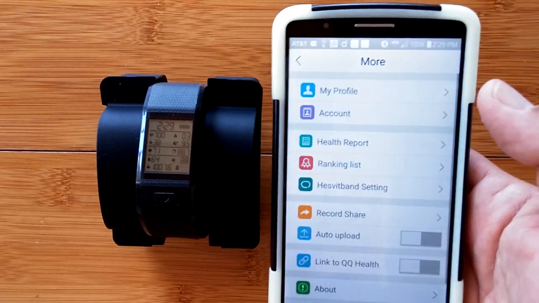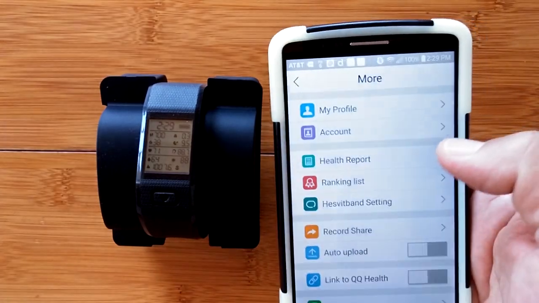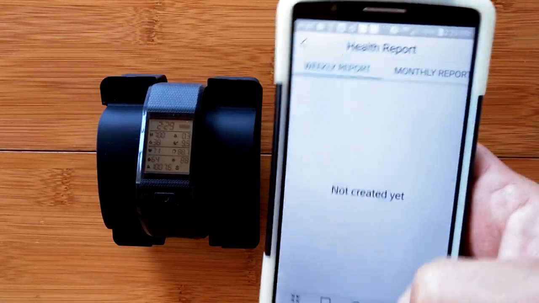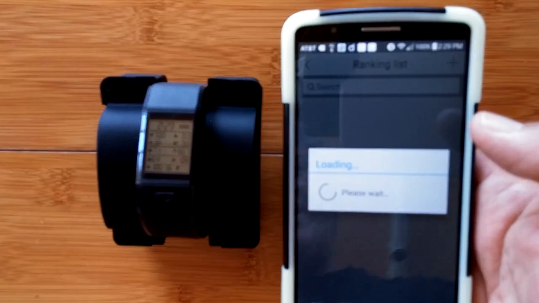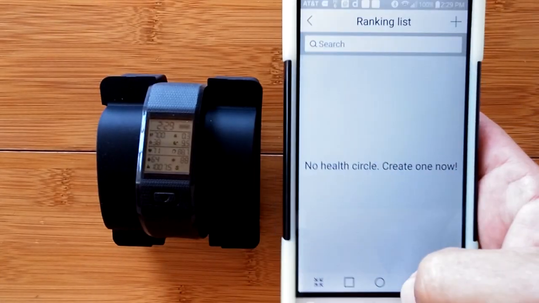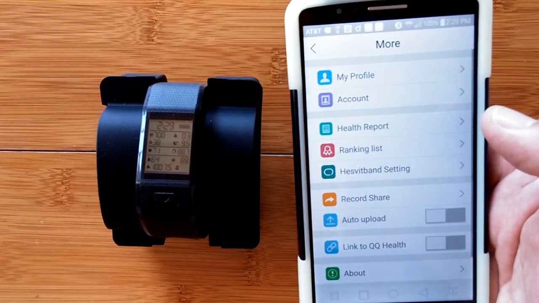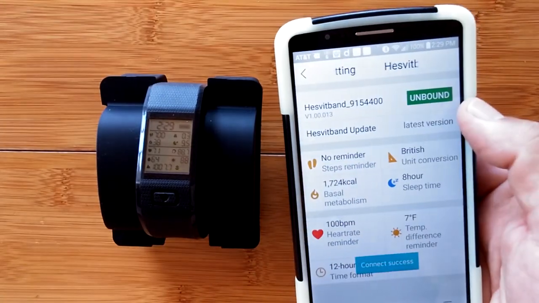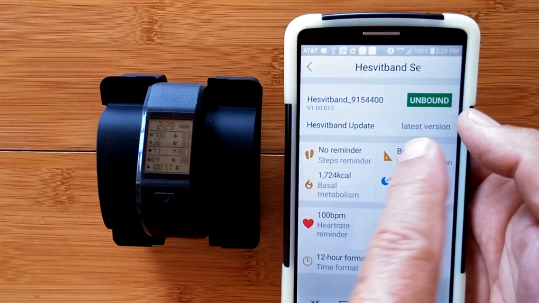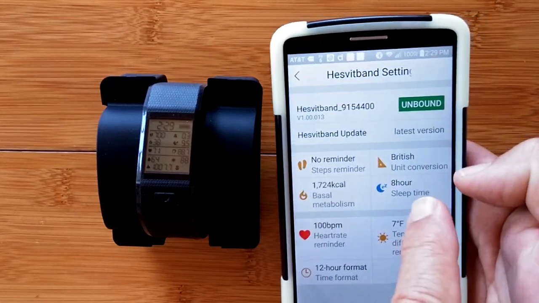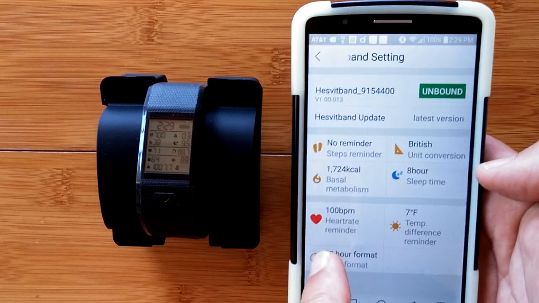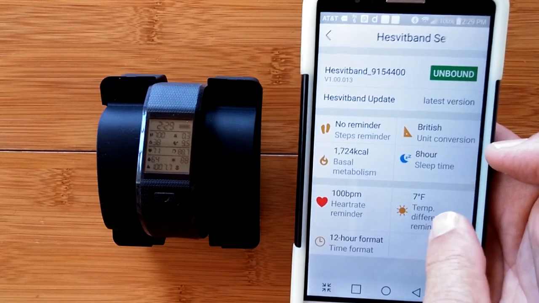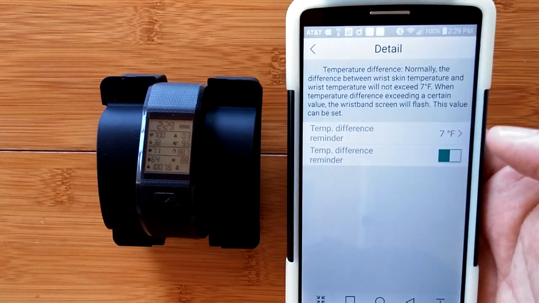And when you go into more, this is all of your setup. Your profile and account we all looked at before. Your health report, not created yet. Your ranking list, if you're set up with your circle of friends. And your band settings, which is coming in here now to make sure it's connected. Well, it says it's unbound. Reminders, units, sleep time, and your heart rate reminder. The temperature difference reminder, we talked about that, remember?